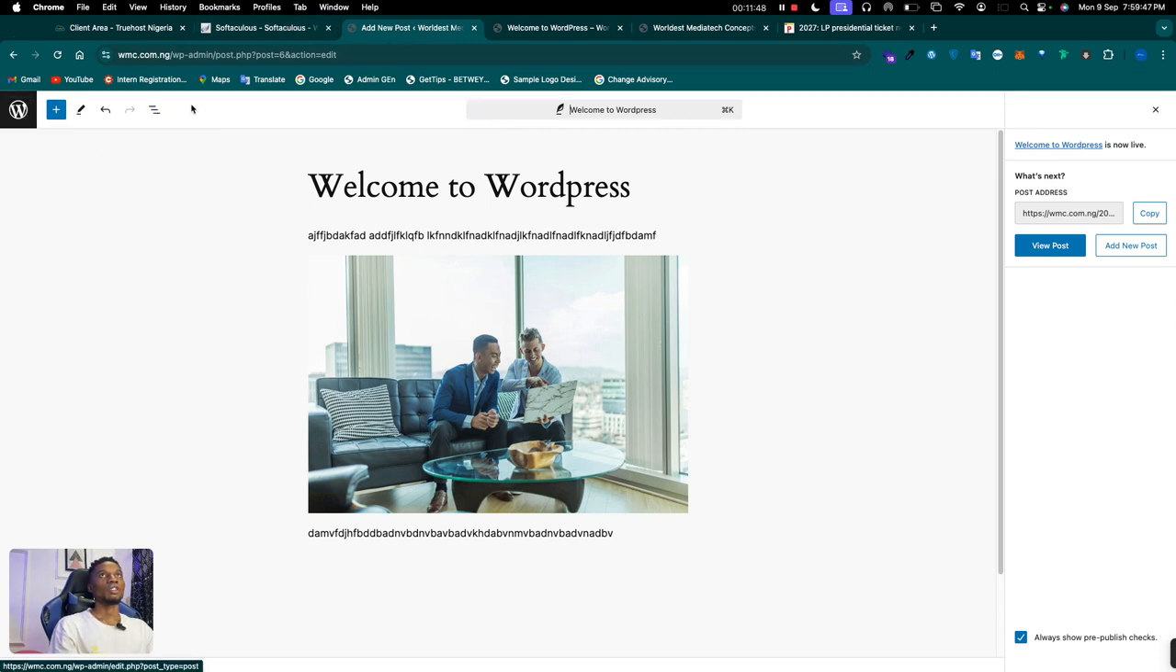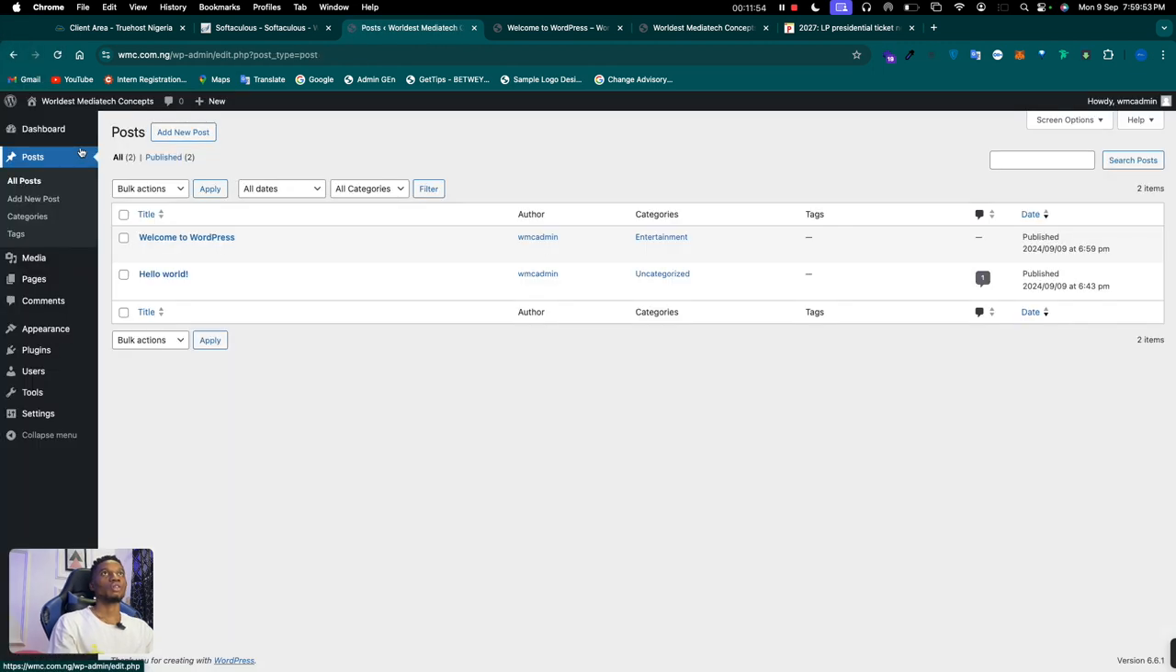If you want to go back to your dashboard, at the top left corner here, you can just tap on the W logo to take you back to your dashboard. You can see welcome to WordPress, the post we just made. So that is for post. In our next tutorial, we'll be looking at the other functionalities of WordPress.